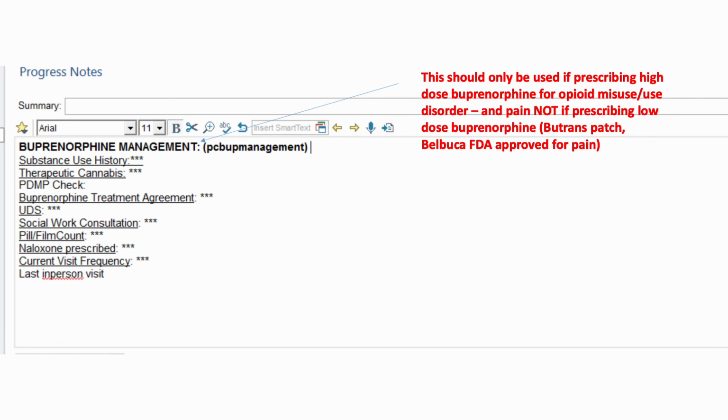Now, there is also a buprenorphine management template, but this is not if we're prescribing things like the Butrans or the Belbuca, which are low-dose buprenorphine products that are FDA approved for pain. This is when I'm managing buprenorphine with my X waiver, and I may be treating pain, but this is in someone who has opioid misuse or opioid use disorder. So if you're using your X waiver, which hopefully all of you will have soon, then this is the one that you would use.